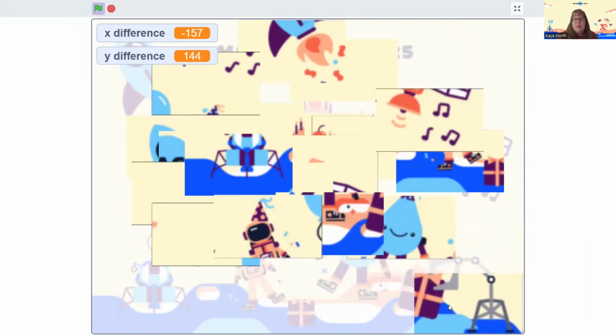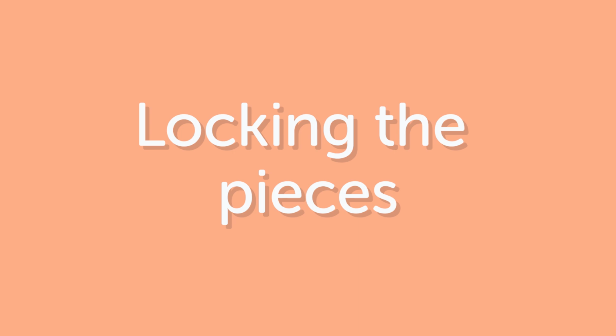Now, the next step is to define that lock into place. So this piece down the bottom here, this is the spot where it needs to go. Even though I've put it in the correct position, I could remove it. I don't want to be able to do that. I want it to lock into place. Let's go and code that.